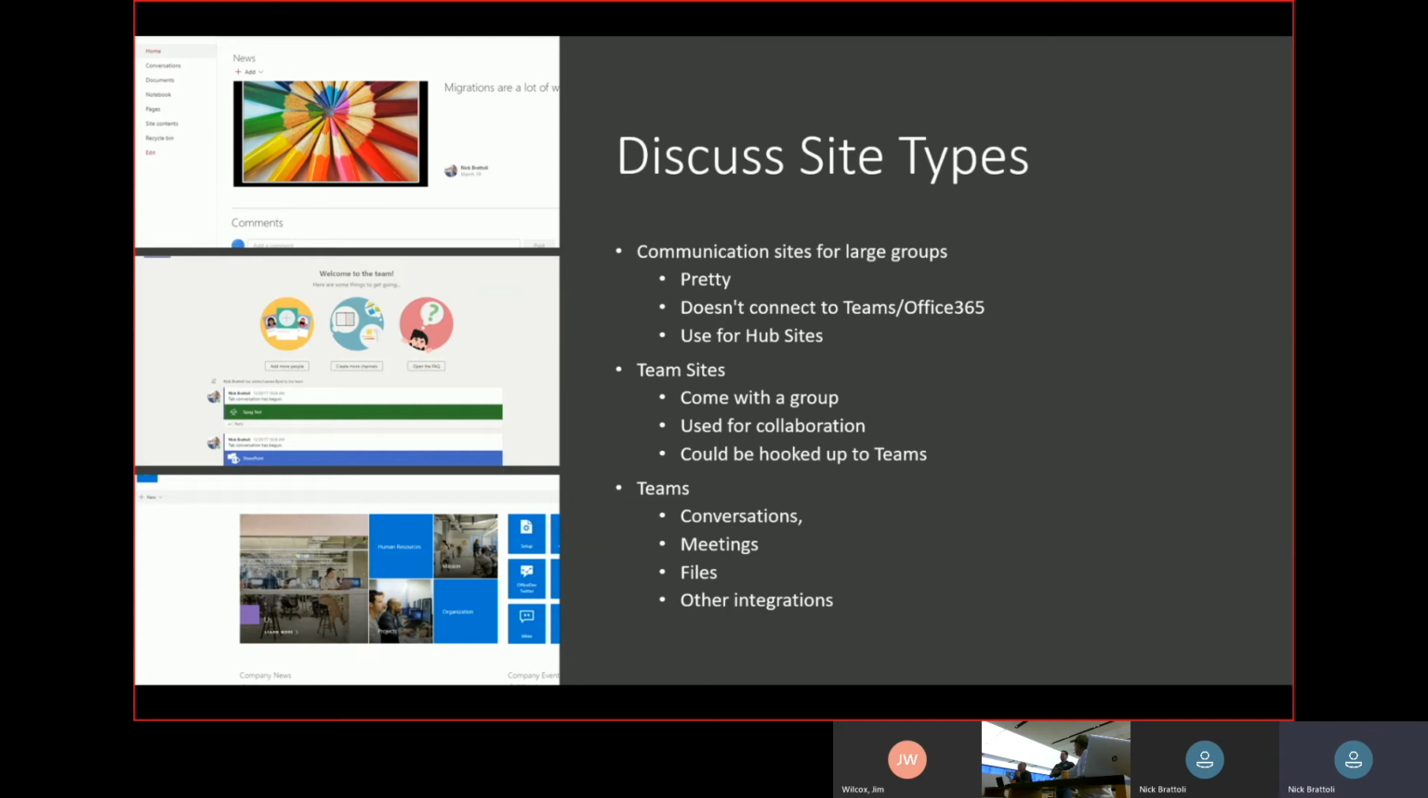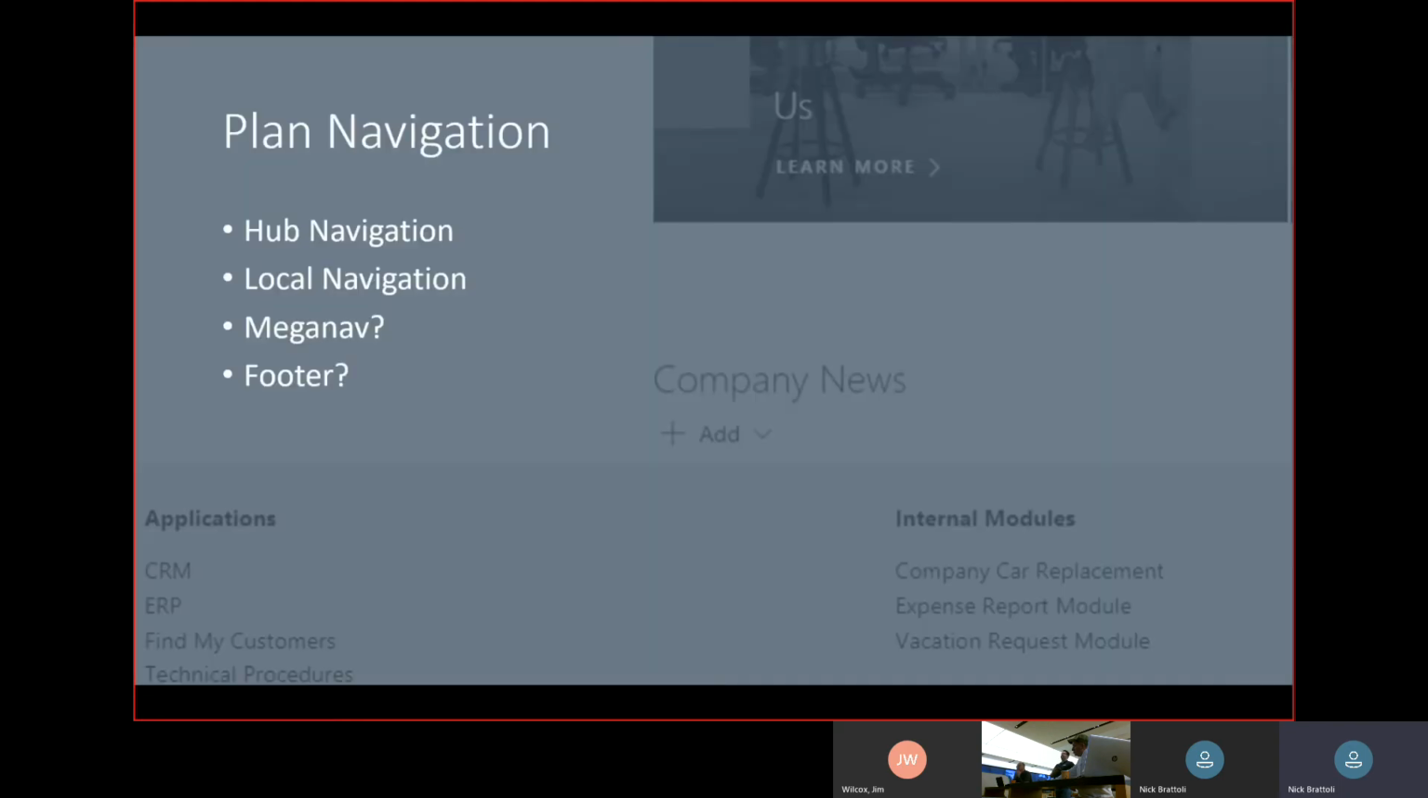Some of my clients don't use Teams at all, so I just tell them about these two. Some of them use Teams, and my main client right now that I just finished this migration for uses Teams in some places, and sometimes they don't, and they just have regular team sites. So it's good to make sure everyone's on the same page with that.